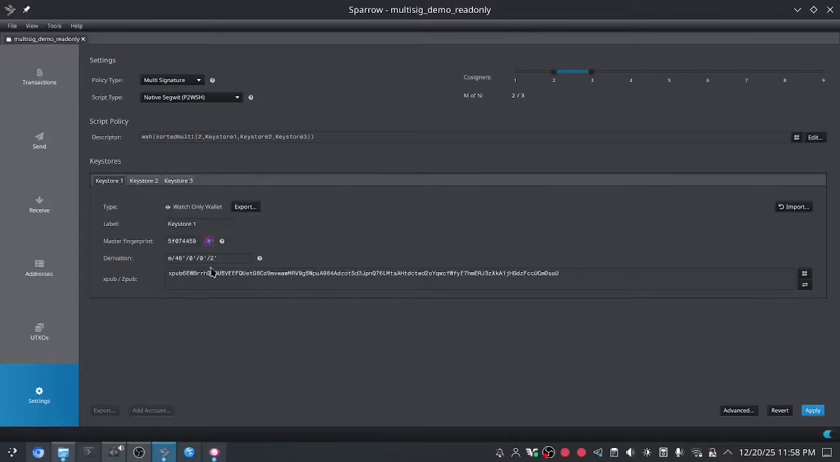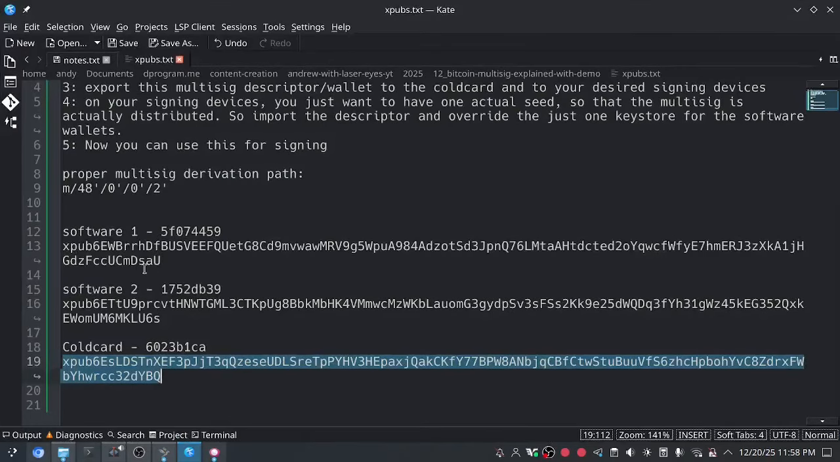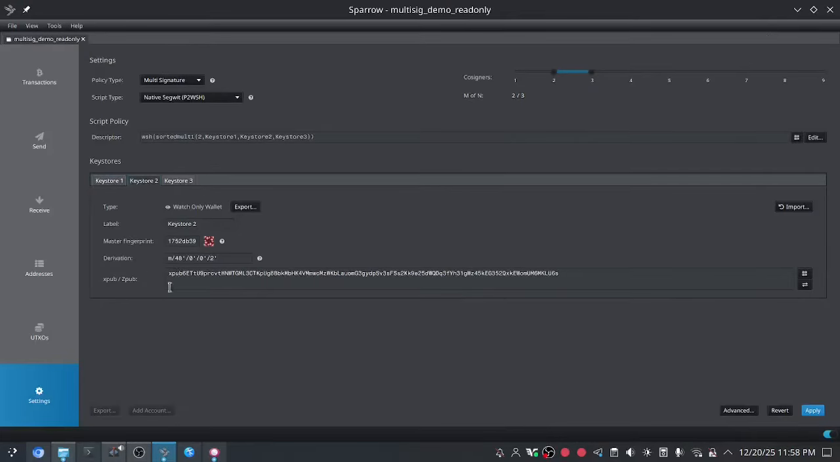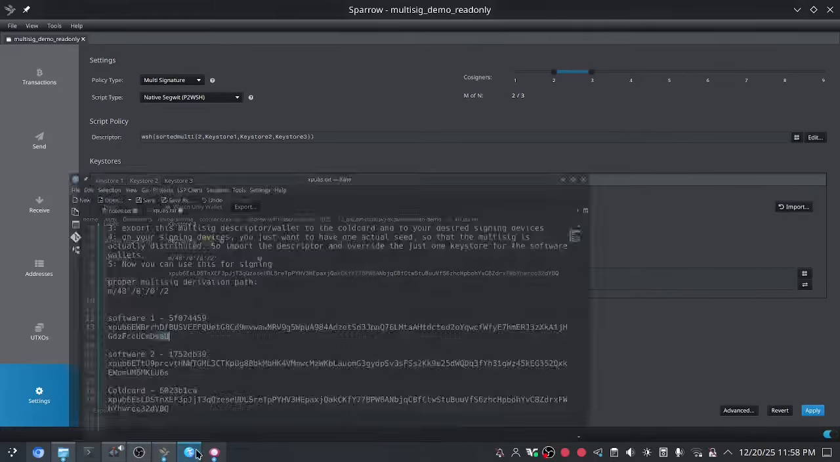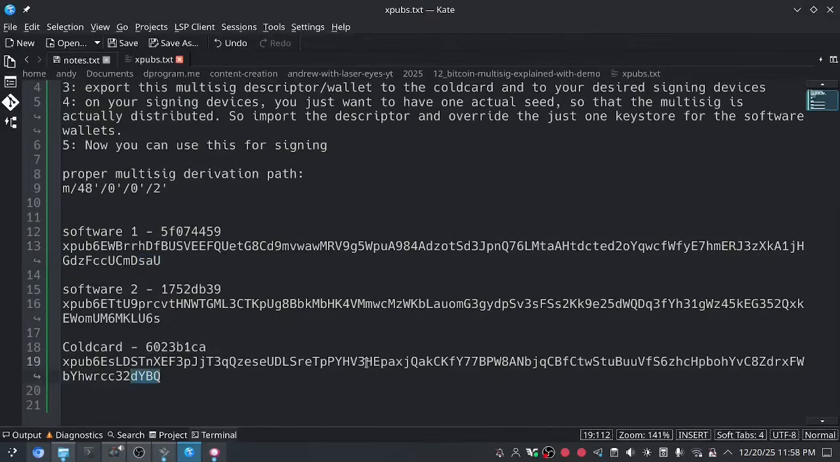We could just make sure it starts in xpub and ends in SAU. Xpub SAU. Second one is xpub LU6S. And the third one is xpub DYBQ. So this looks like it's been set up properly for the read-only wallets.